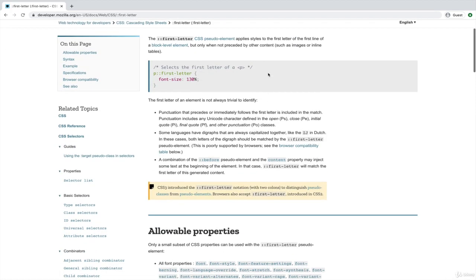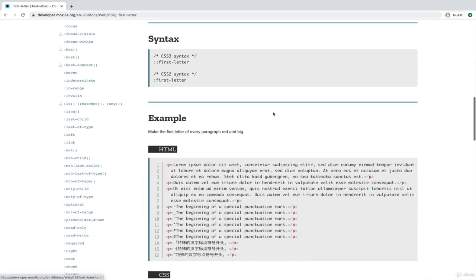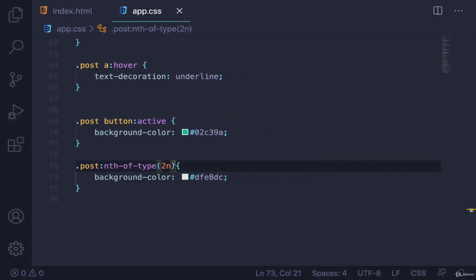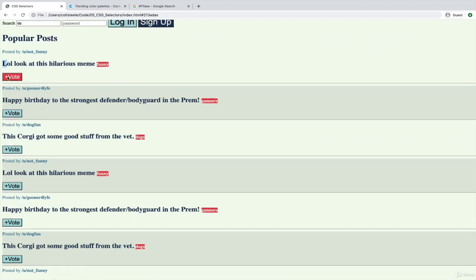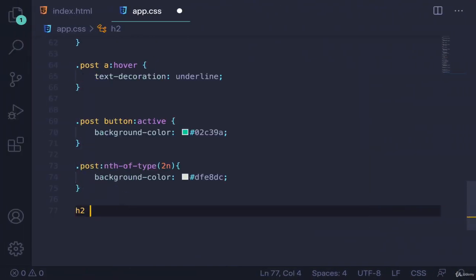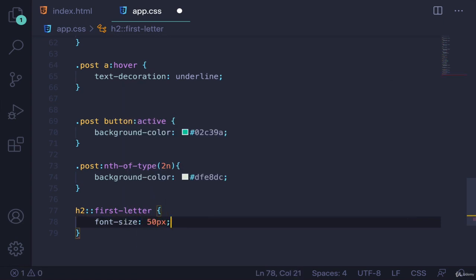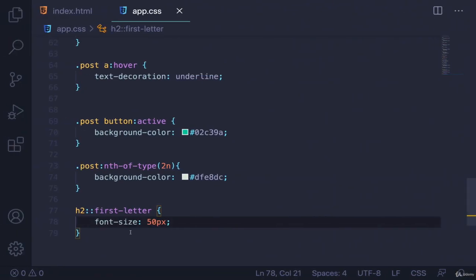Let's take a look at first letter. First letter is how we can select the first letter of some selection. So I could select the first letter of every paragraph or of every span or something, and this is what we would end up with. So I'll try an example. Let's do the first letter of every H2 maybe in one of these titles. So that's an H2 inside of a post. I think we only have H2s in posts anyway. So I could do first dash letter. And let's make it bigger maybe. Font size. I don't actually know what font size they are right now, but sure. It's not that beautiful, but we can do that. And that's first letter of every H2 on the page.